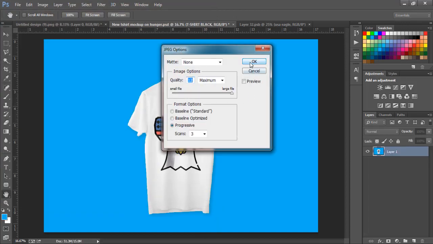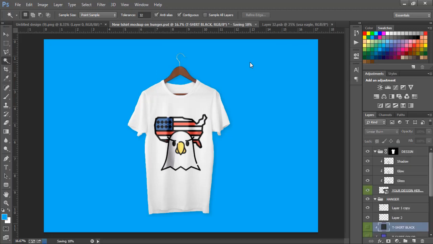If you want to pay, you have to pay for it. You do that, you're good to go.